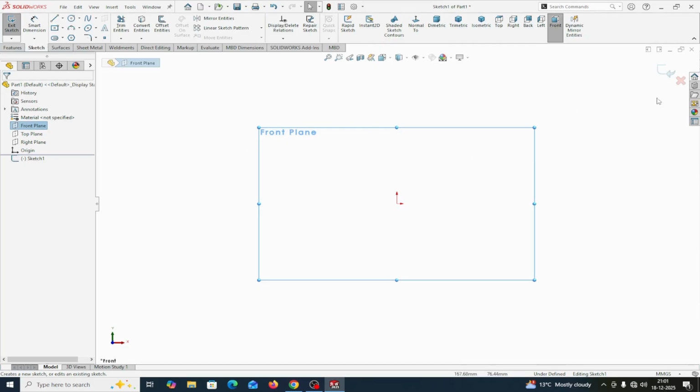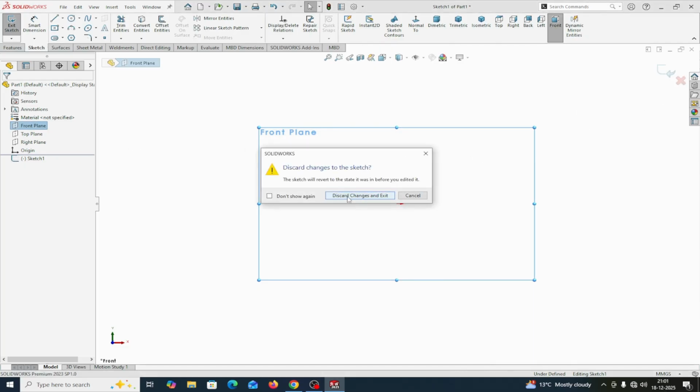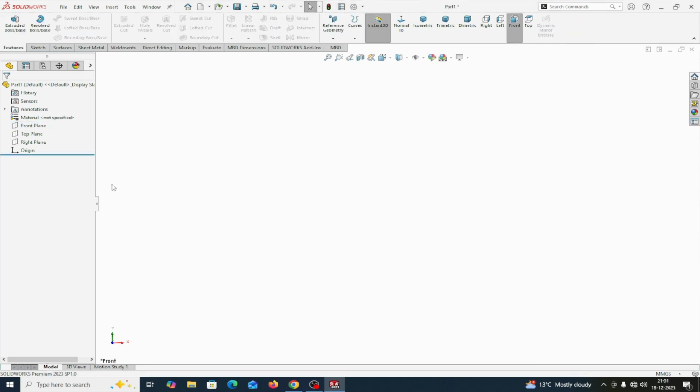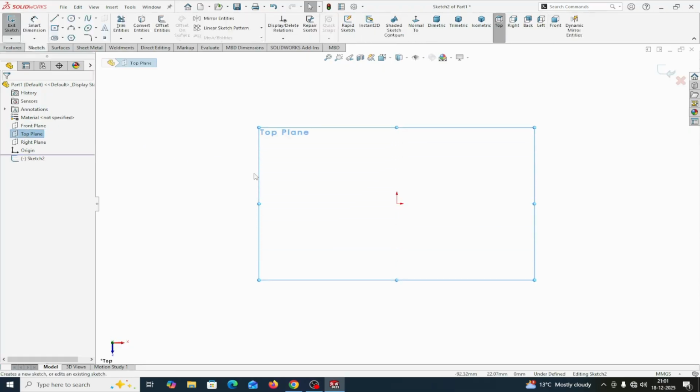Now, first I am taking the point option, so for that I take the top plane. Later on I will use the curve to curve option. First I am taking the point option in the deform feature. On the top plane I make the sketch here.